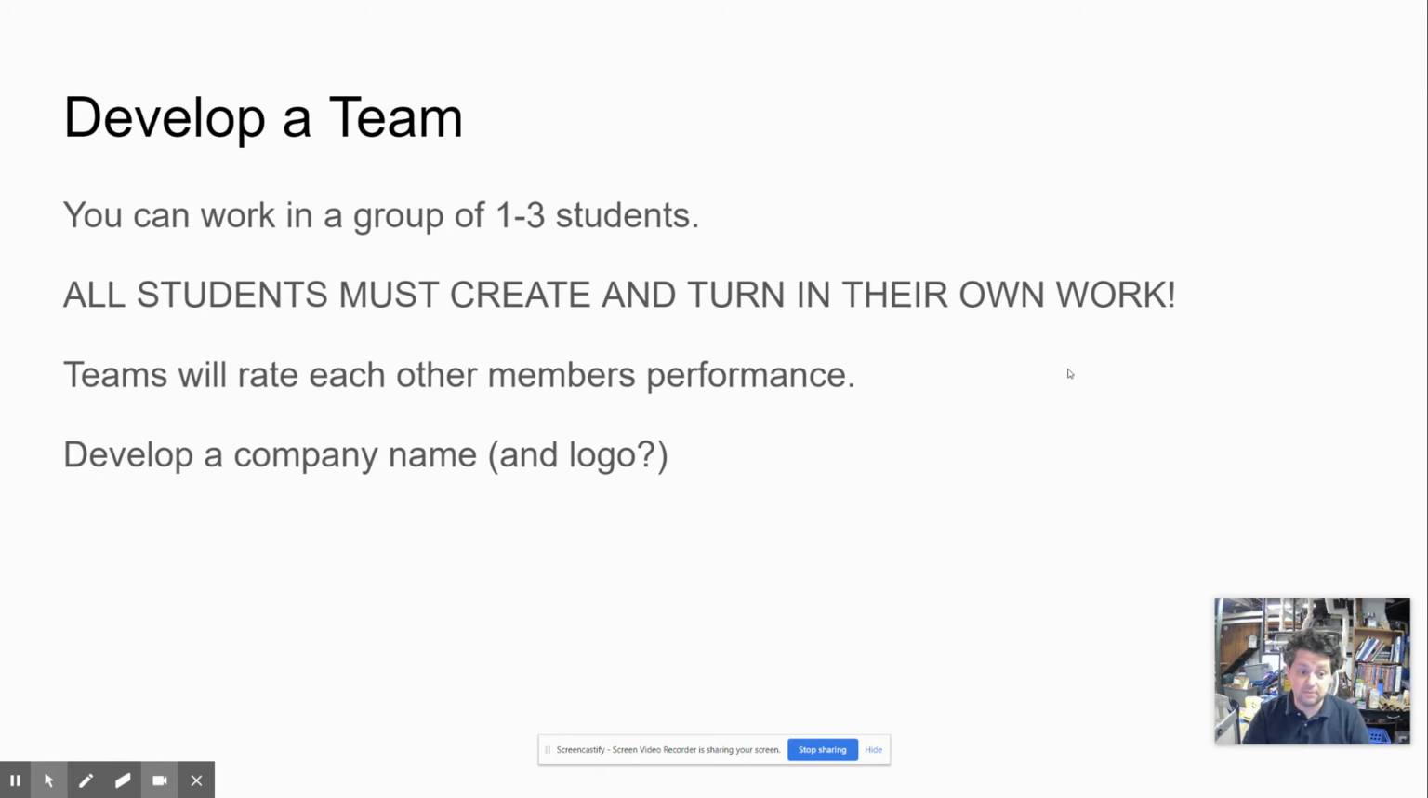So teams are also going to rate each of the other members in your team's performance, because last time I did group work, I had a bunch of people come to me and tell me their partners didn't do anything. If you'd rather work alone, that's fine too. All right, nothing wrong with that.